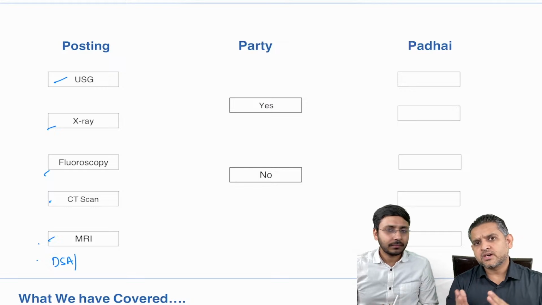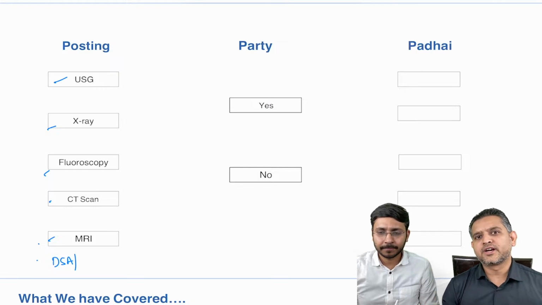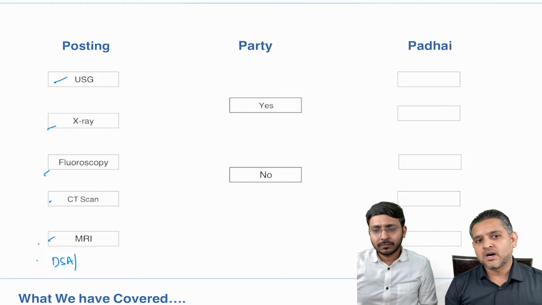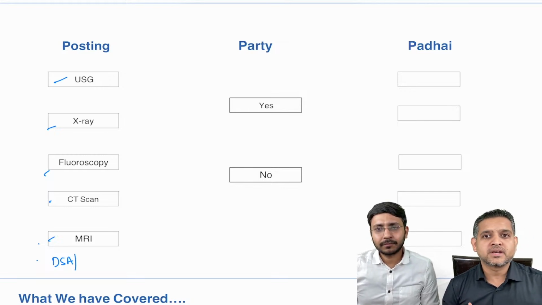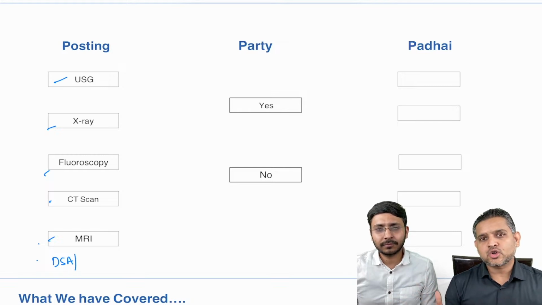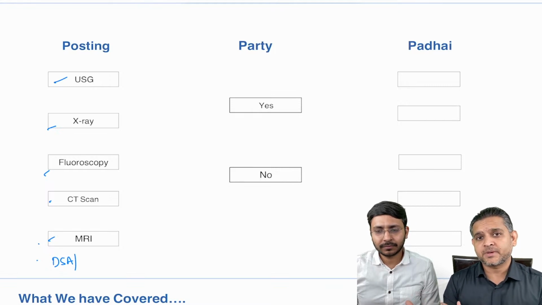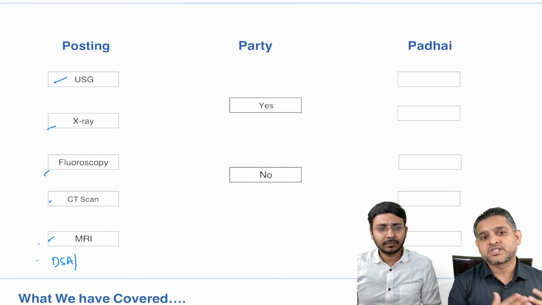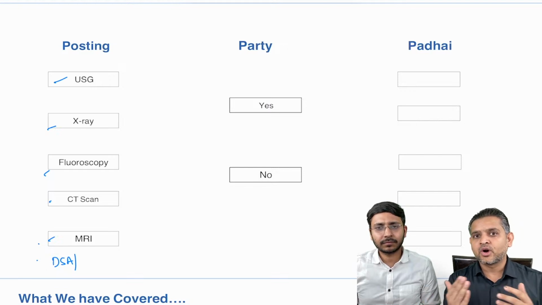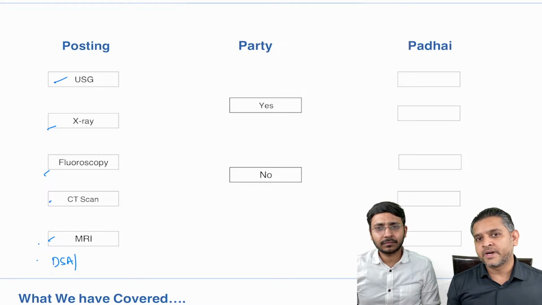And the ultrasound posting can be further divided into emergency ultrasound, ward ultrasound. For X-rays, sometimes the orthopedic X-rays are separate, ward X-rays are separate. In fluoroscopy, the postings are divided. In some hospitals, it's just an IVP posting, which is a separate posting, or a barium posting, which is a separate posting. Same with CT, it's an emergency CT or a ward CT or an OPD CT.